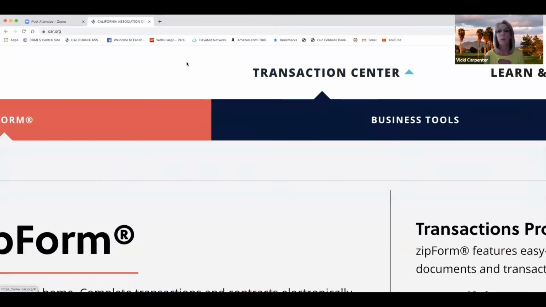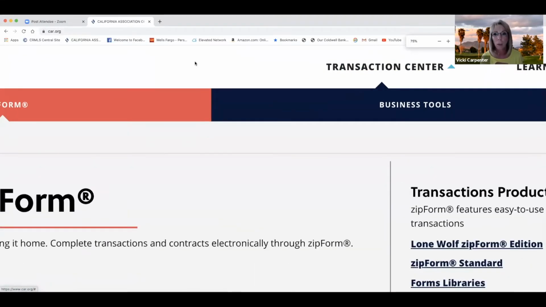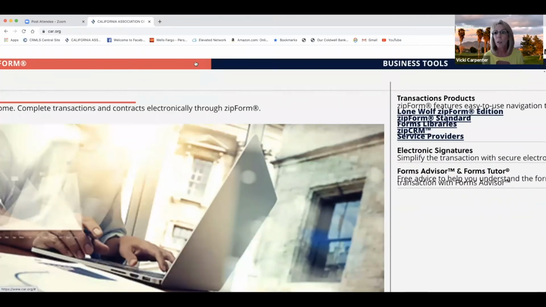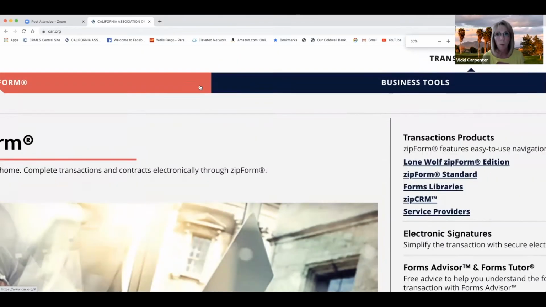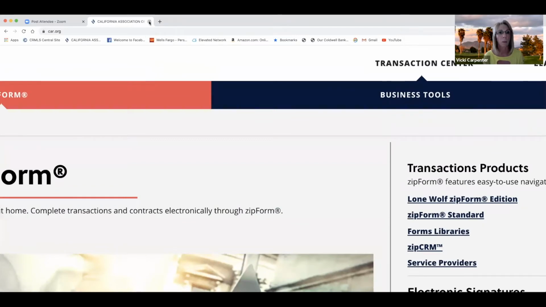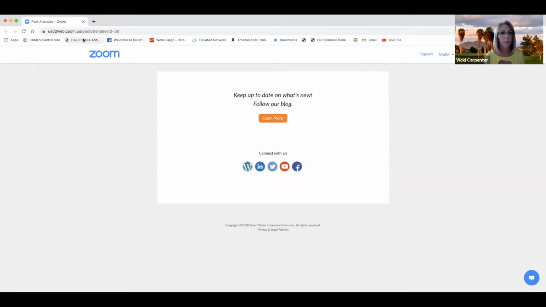Uh-oh, my screen went a little bit. See if I can get it down here. All right. Oh, that messed it up too. All right, hold on. I'm going to go back out and go in again. Sorry about that.